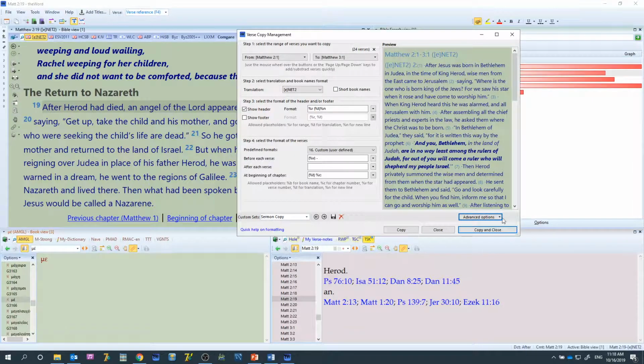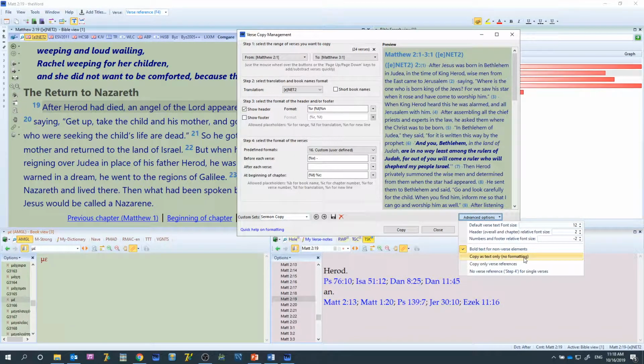Bold text for non-verse elements. Let's turn that back on. Copy as text only, no formatting. Copy only verse references. No verse references. Step 4 for single verses. And so you can see there are quite a few things. This short, oh, I see. This is not the translation name. This is the book of the Bible name. So let's change that out.